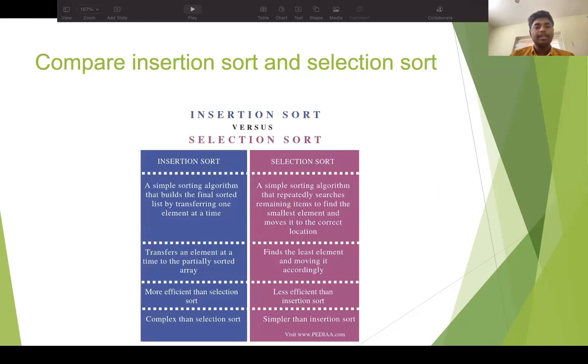Here we compare the insertion sort and the selection sort. Insertion sort, a simple sorting algorithm that builds.